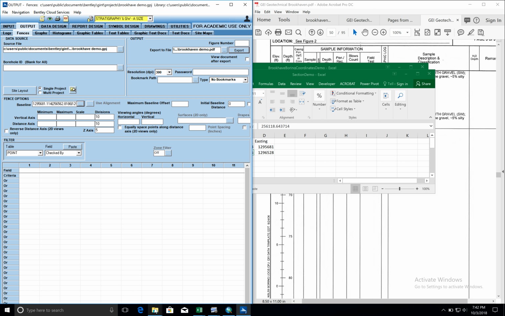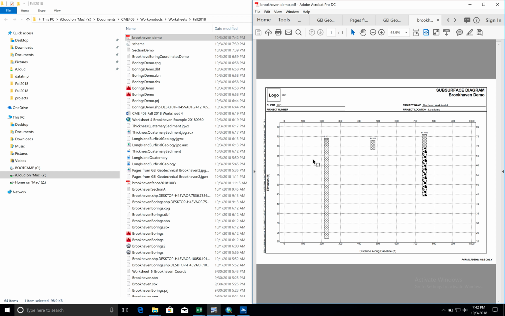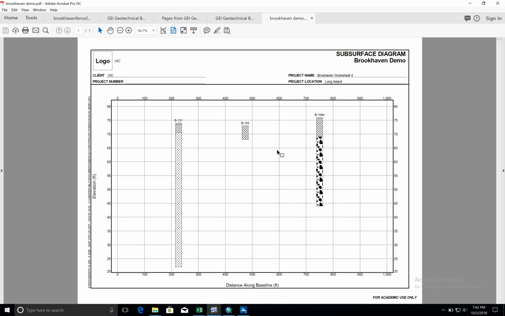Right, now this should have created a fence diagram. So we have our worksheets, and there's our Brookhaven demo. We open this up, and here's our 3 forms. And we check this out. We've got B101, B103, and B104. In this case, we omitted B102.